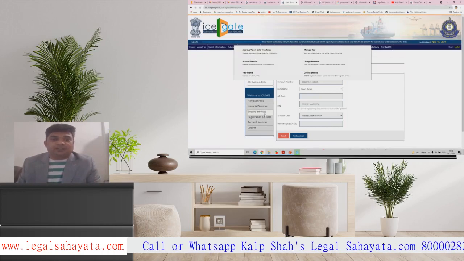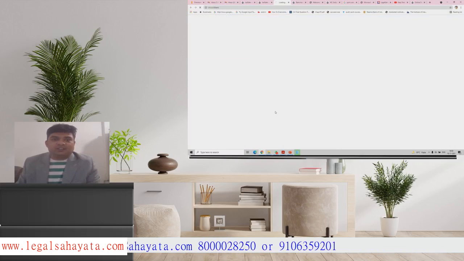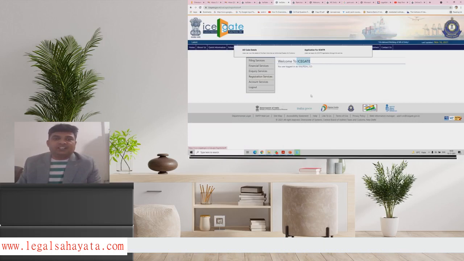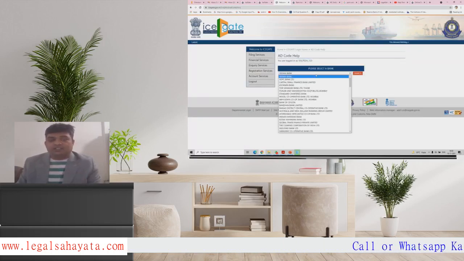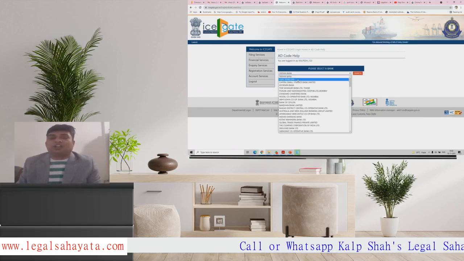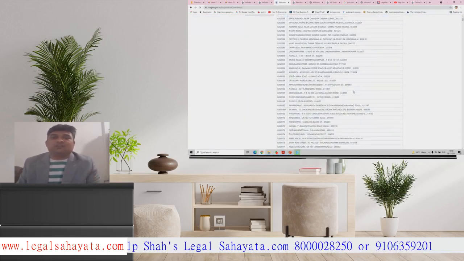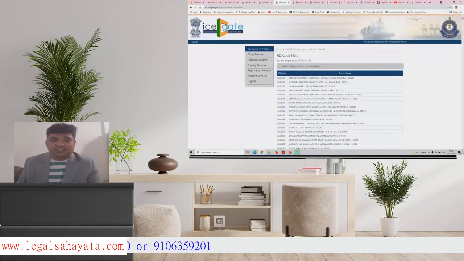Now we are coming to the AD code. So here in ICEGATE, you first need to log in. If you are already logged in, it will show the welcome page. Here, Registration Services, AD Code Details. Here you select the bank in which you have your account. Indian Bank, search, and all the branches of Indian Bank which have an authorized dealer code will be shown here. Against each branch there is an AD code, correct? Thus you can find the AD code and port code for port code registration.